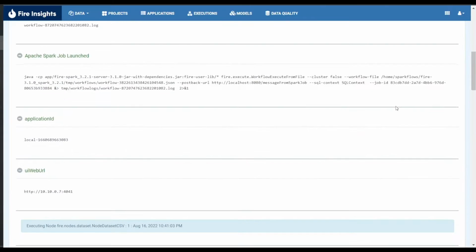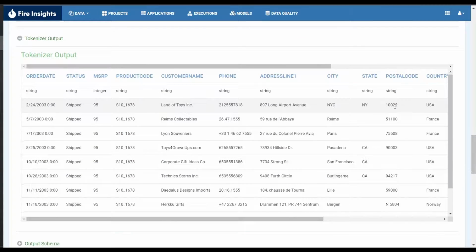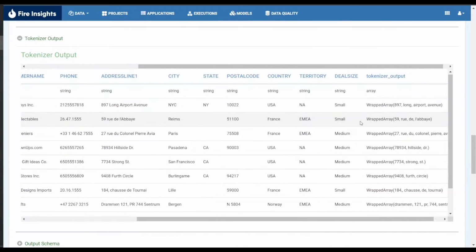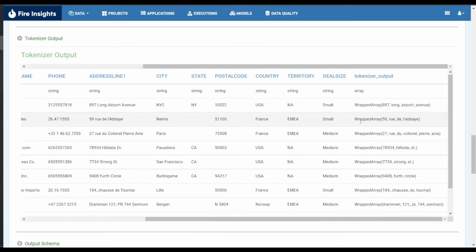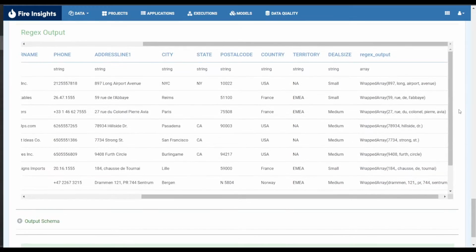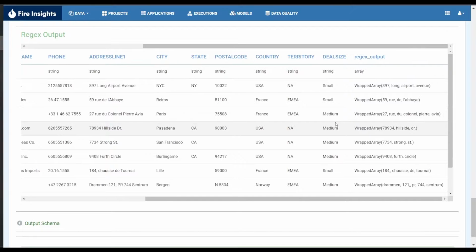Here in the execution page, we can see that after each of the tokenizers is executed, we have a new column at the end of our data set that contains wrapped arrays with the text split into tokens. With our regular expression tokenizer, since our regular expression was splitting on white space, it again produces the same result.